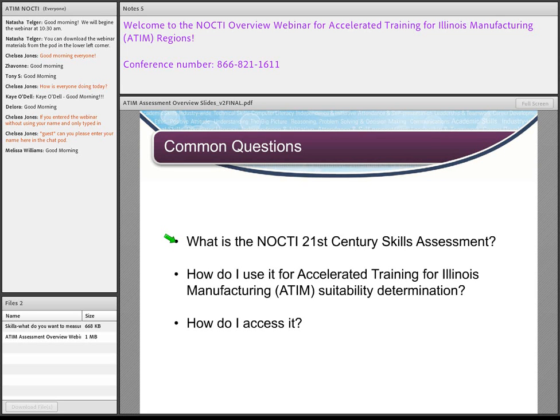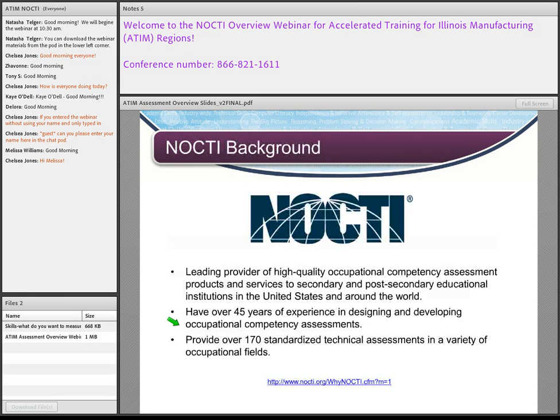Some questions that have been coming up recently include, what is NOCTI? What is the 21st Century Skills Assessment? So we're going to take a look at that. We're also going to take a look at how this could be used with suitability. And also, we're going to take a look at how you access the NOCTI assessment.